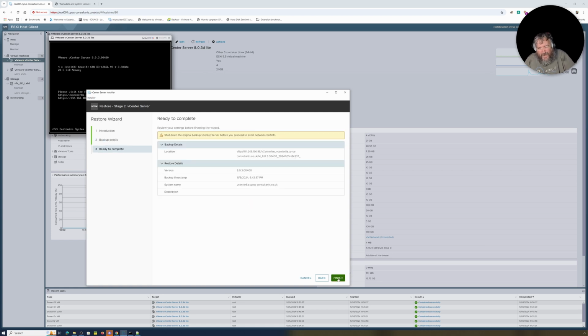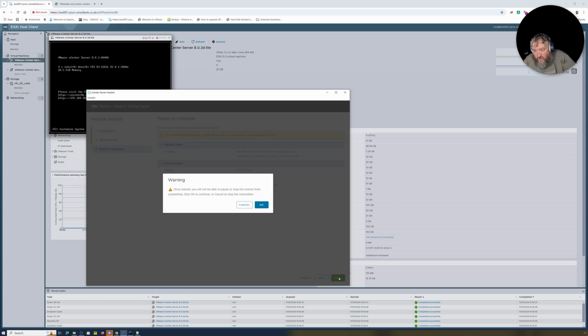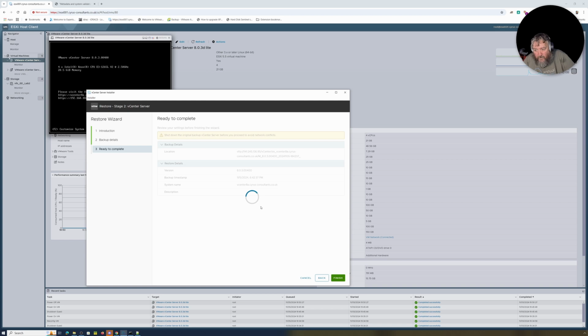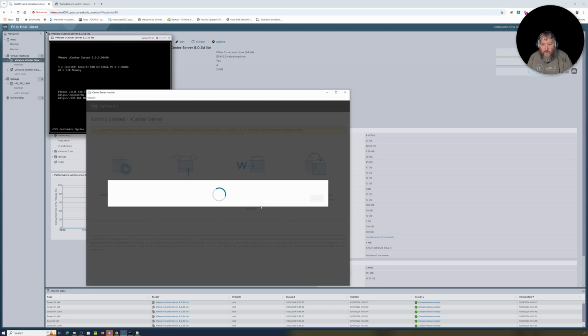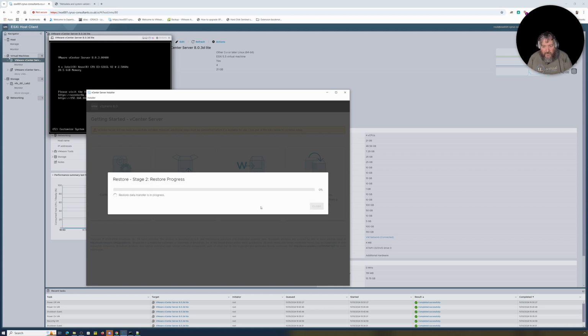We might have to log in again. Okay, and that's actually just going to turn around and tell me to finish. And once started, you will not be able to pause or stop the restore from completing. Okay, so hopefully that's actually going to restore the data now in the background. When that started, okay, restore data transfer in progress. Okay, good. I did actually basically think for a moment there that we were going to get completely kiboshed on this and it was going to completely fail.